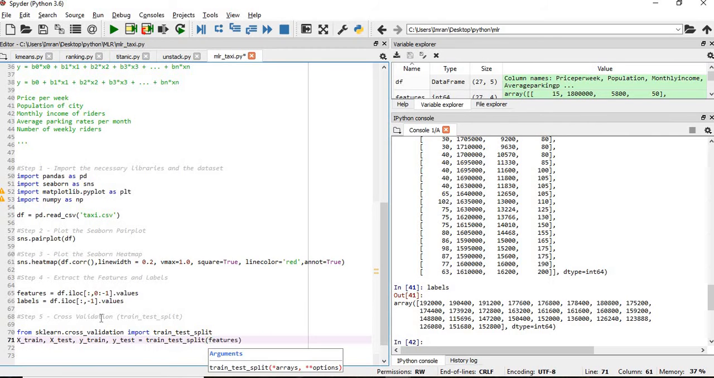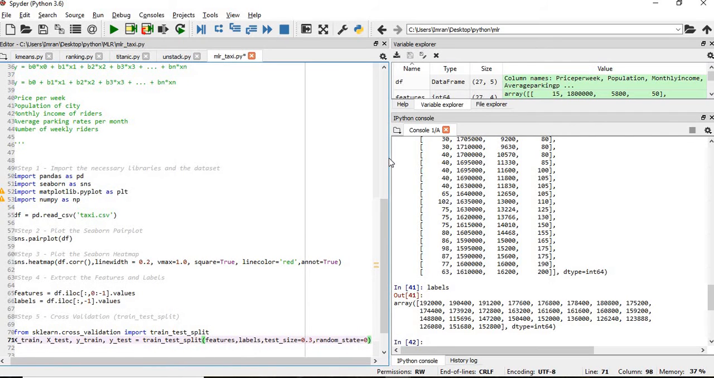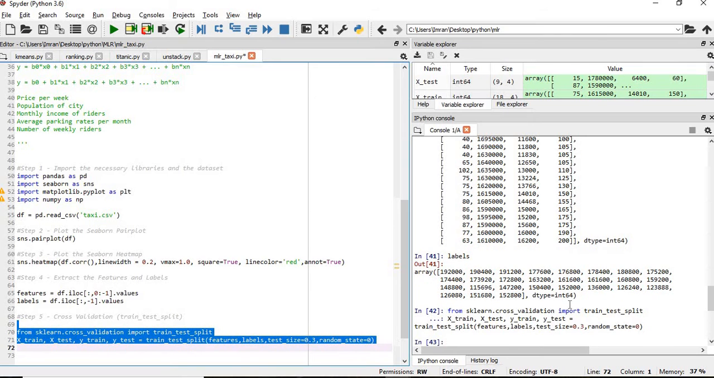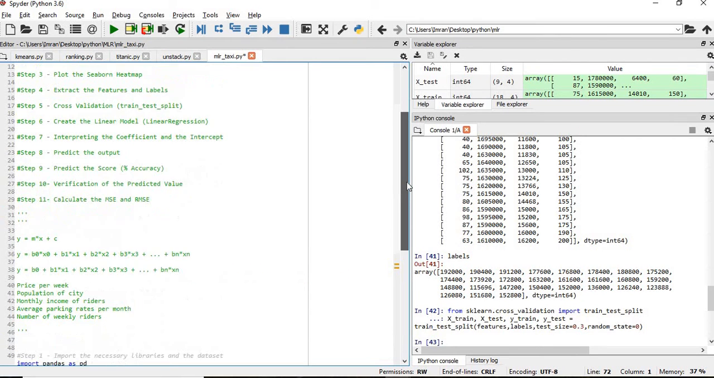We need to pass the features, labels, then test size, which is equal to, in this case, 0.3, and random state is equal to 0. I've already explained about random state and test size and this entire sampling concept in my previous session. Then we'll execute this. So our cross validation step is completed.